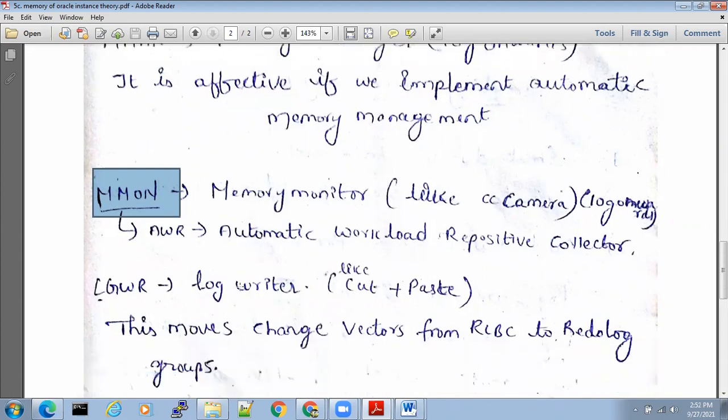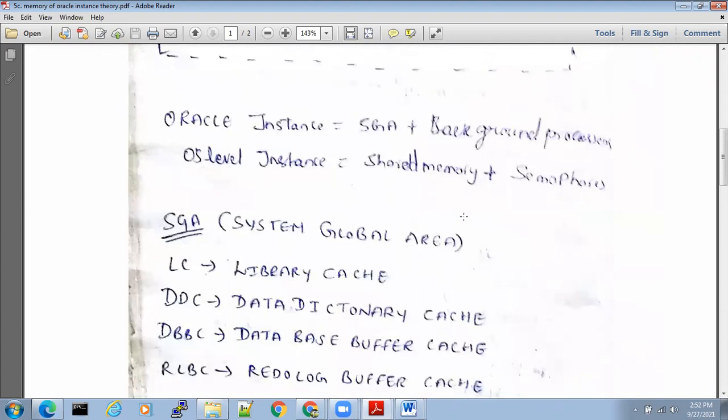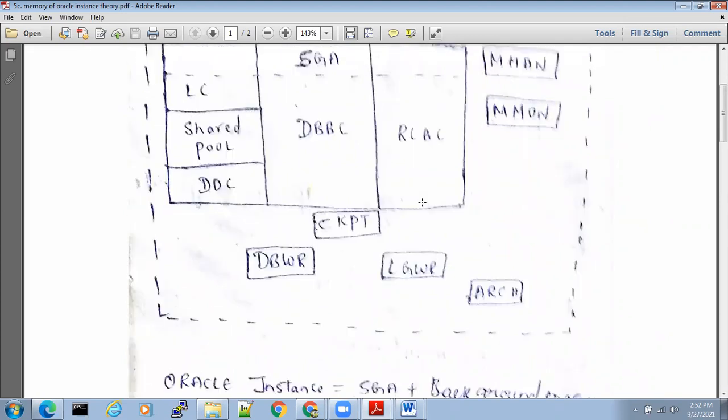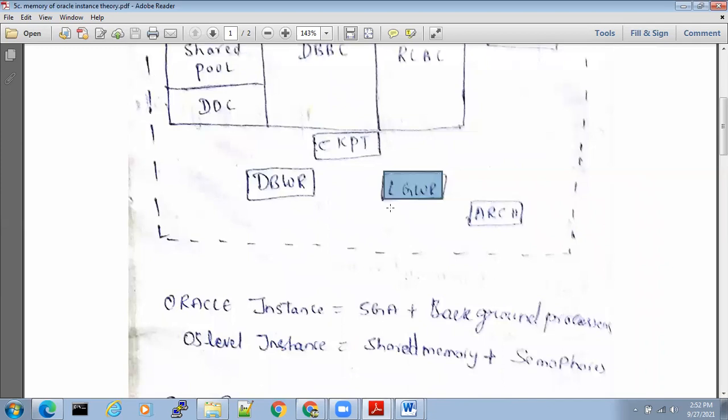Okay. Next comes log writer. What is the job of log writer? It is like cut and paste. It's very simple. You people know the log writer job now. As I told you, all the live transactions are coming into the redo log buffer cache. From the redo log buffer cache, what is log writer doing? Log writer is writing those live transactions into the redo log files.